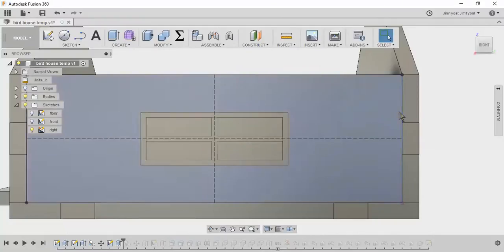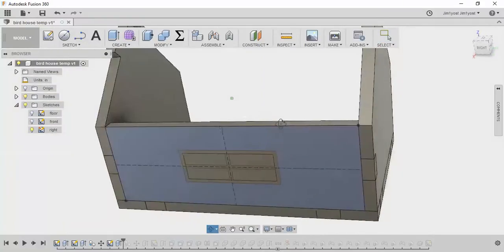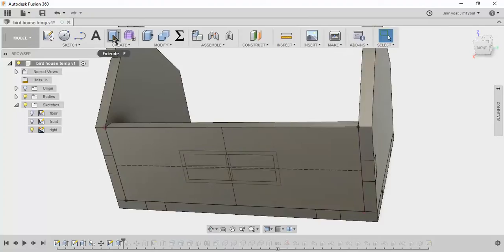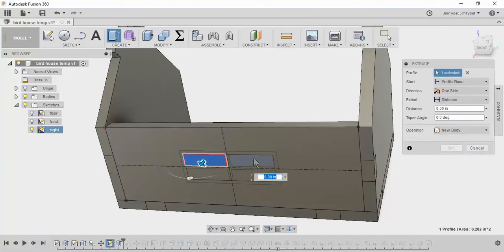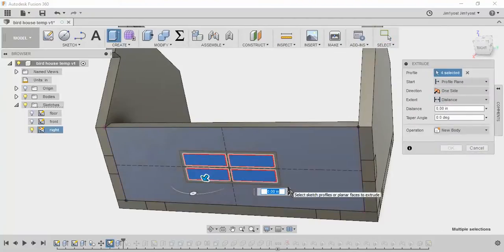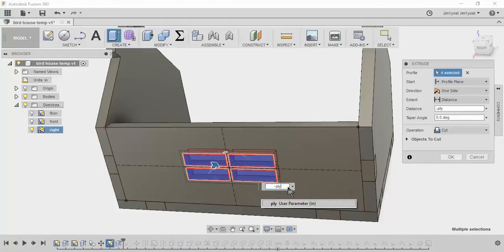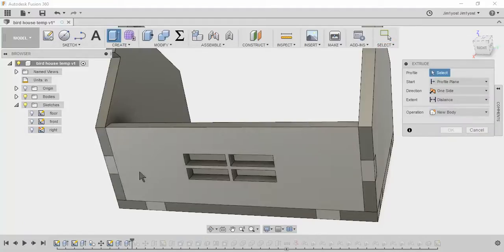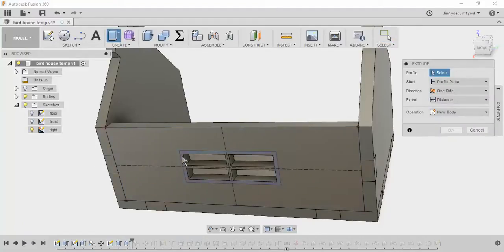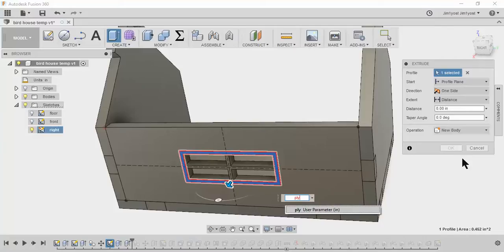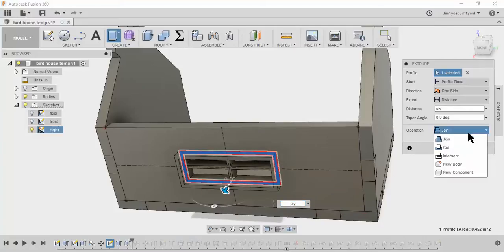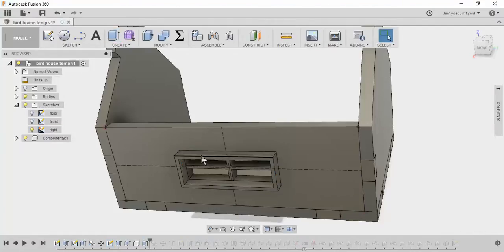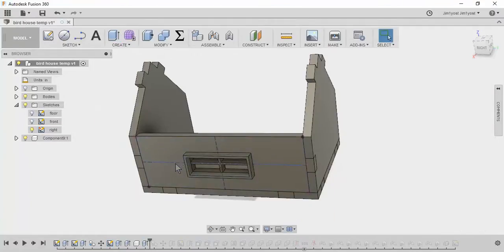Okay, so let's go ahead and punch these holes for the windows out. So I'm going to use the extrude. Select these 4 panels. Distance of minus ply. Cut, and got it. Now let's do another extrude for the windowsill. Let's turn our right sketch on, distance apply, and not join, but let's make it a new component. Speed things up a little bit, and that takes care of that.